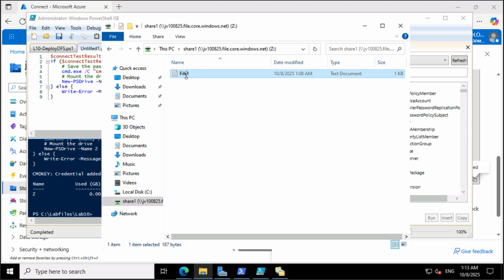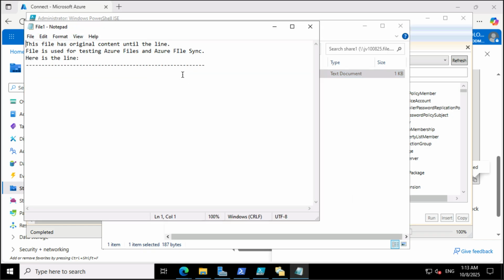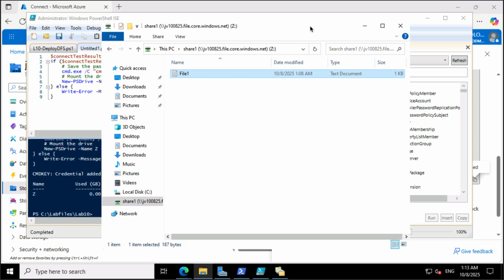And now if we open it, the deep dives should be missing from it. There we go, it works. Okay, so let's go back to Azure and start working with the sync service.